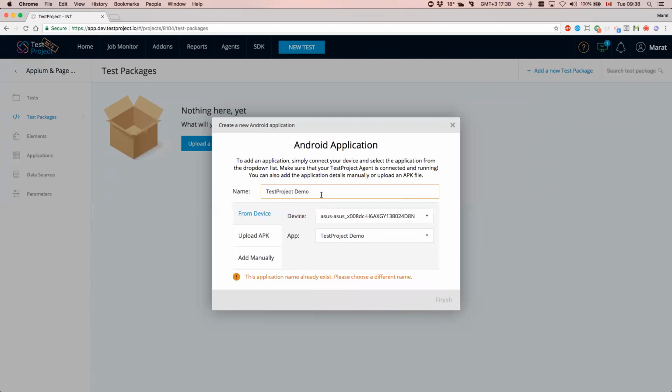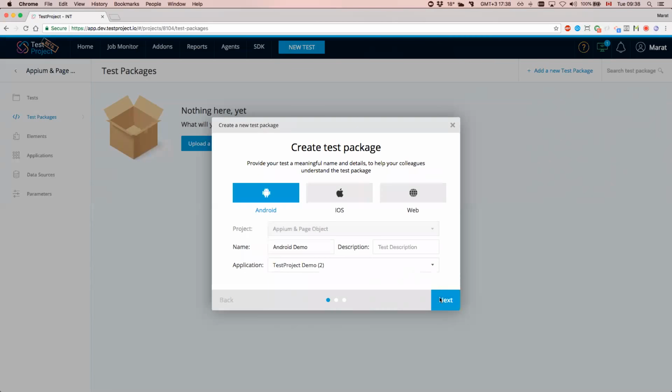Since this application with the name already exists, I can just add this suffix here, and the application will be created. I could do the same using an APK file of the application that I could upload, and this information would be inferred from the APK file. But here I selected a pre-installed application, and as I said, we are going to create an Android demo test based on the jar file that I have compiled before for the TestProject demo application.